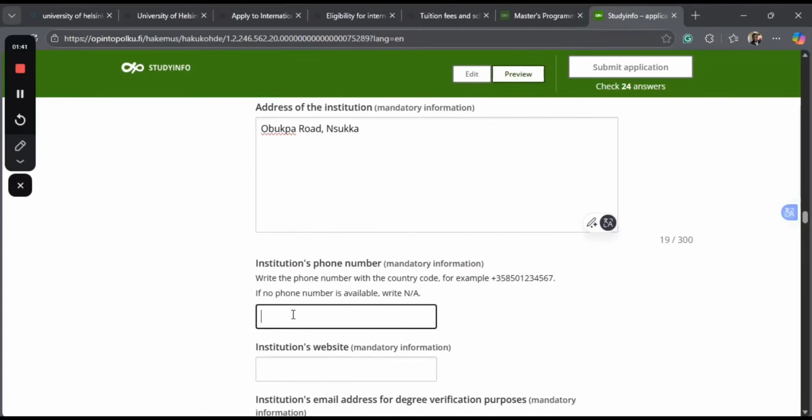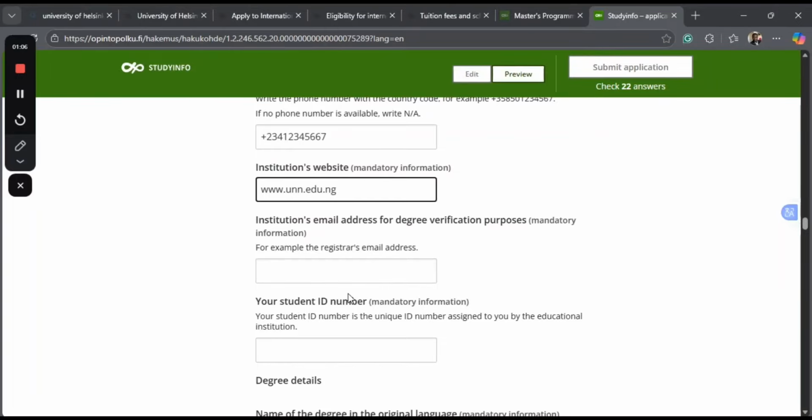The institution phone number. Check the institution phone number on your university website, and make sure you add the country code, just like I said earlier. So this is plus 234, and let's just say 1, 2, 3, 4, 5, 6, 7. Institution website, make sure you add the website because they are going to verify all this information. So I have www.unn.edu.ng. That's it. They're going to check it, so be careful when you're filling in this information.